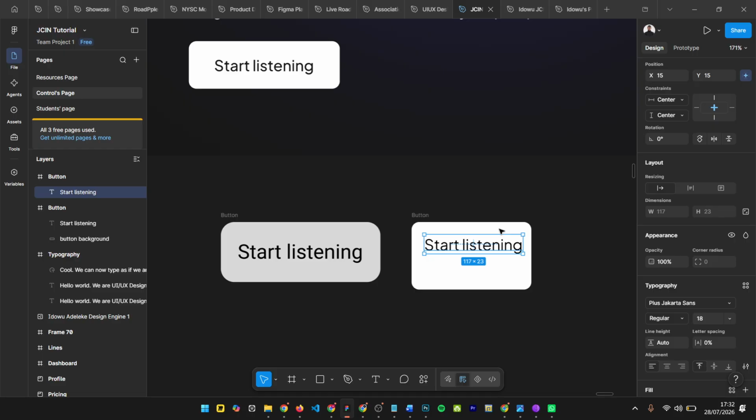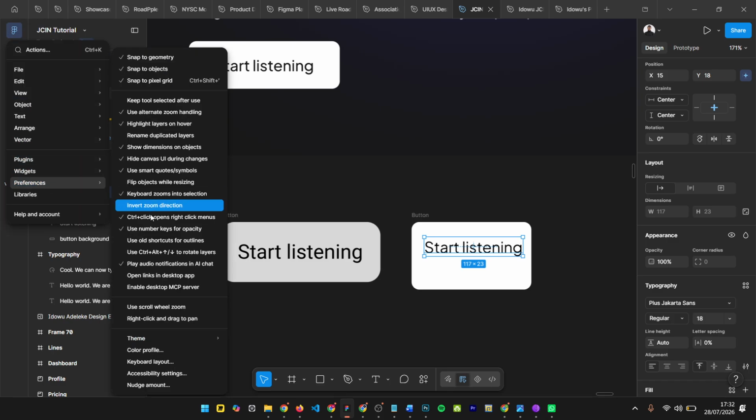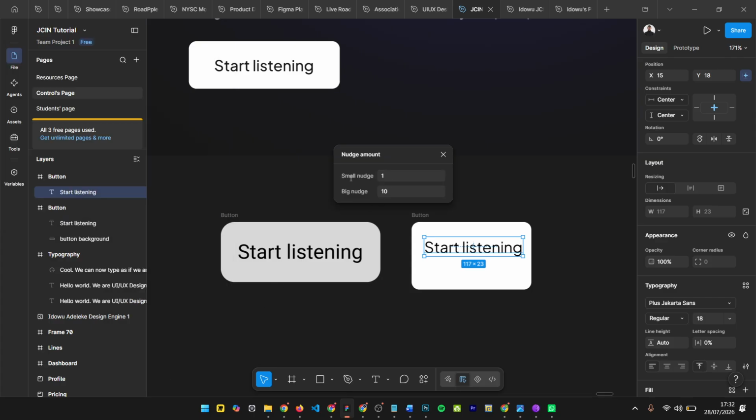If you don't hold Shift and you are pressing down, it will be moving by 1. You can see now the way it's moving by 1. But if you press Shift, it will move by 10. Okay, and you can set that. If you go to the Figma main menu, the Figma icon, and go to preferences, under preferences just go to nudge amount. The last one there, nudge amount. You can see small nudge 1 and big nudge 10. All right. So I'm going to remove this, and I want to make sure that this one is set to 15. Okay, and this one is set to 30.